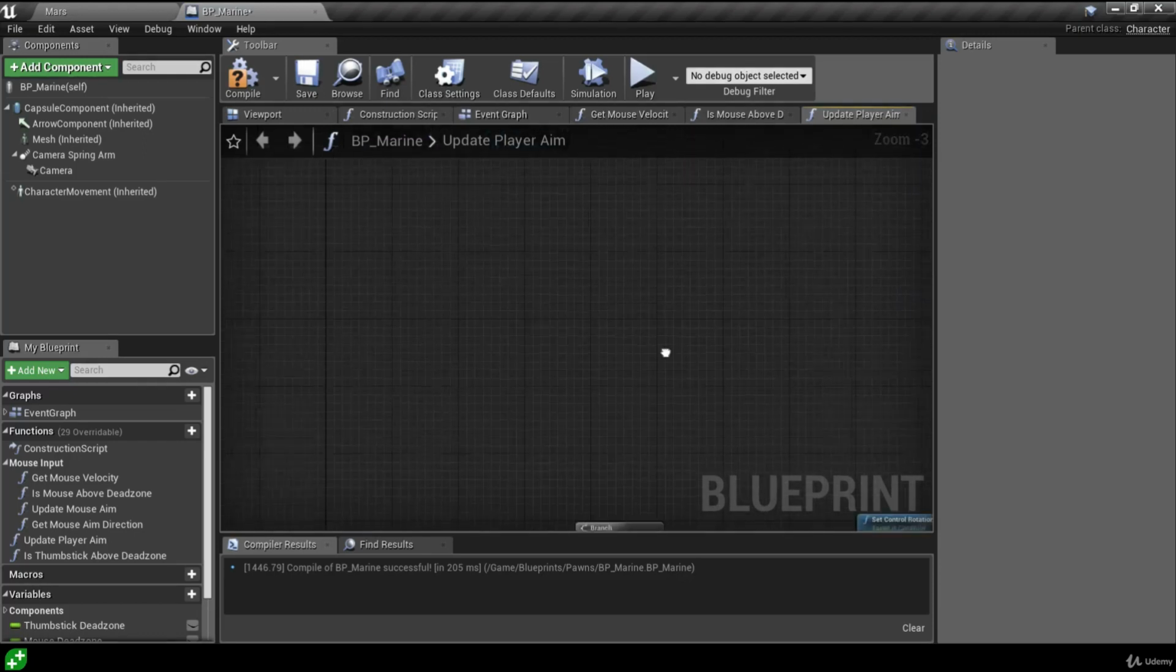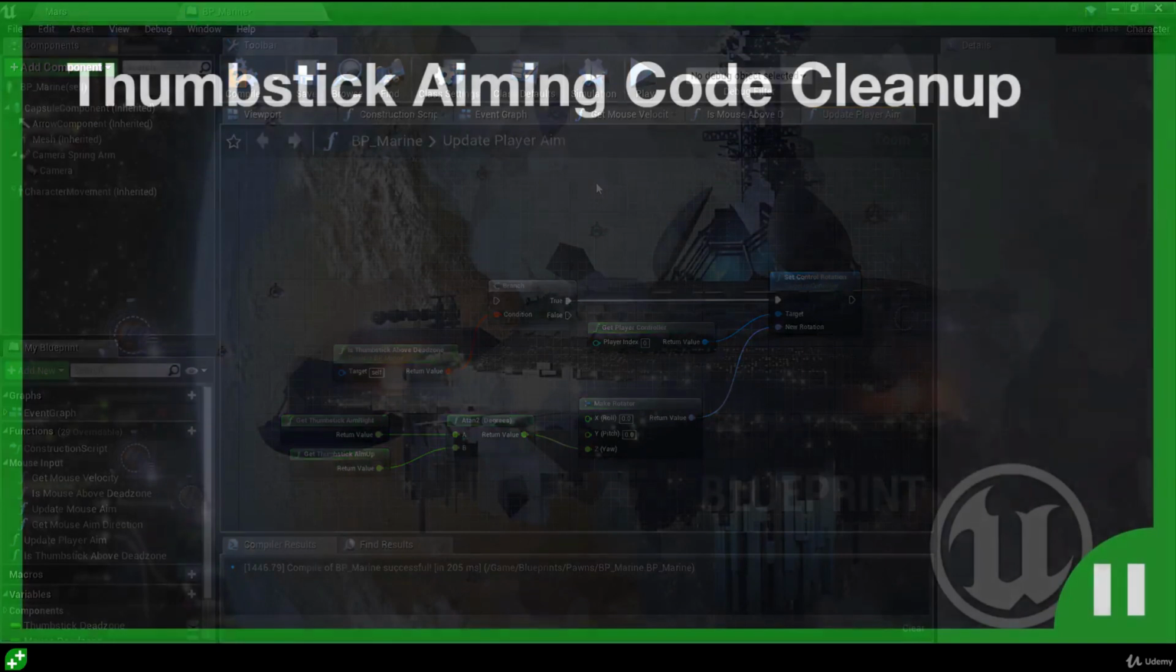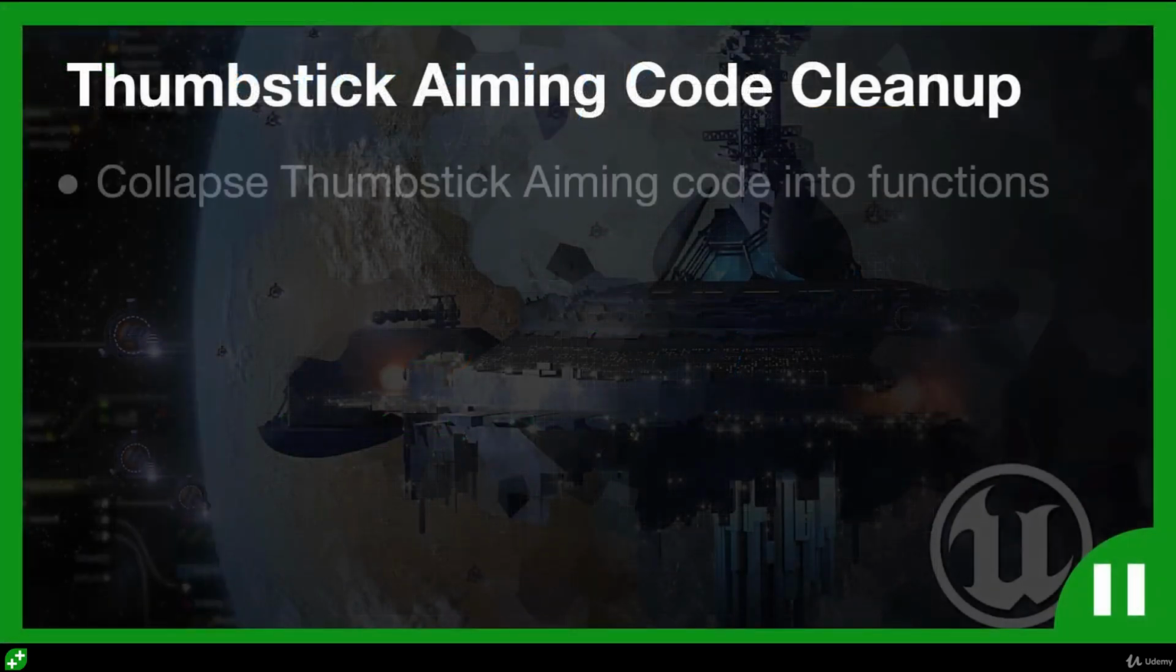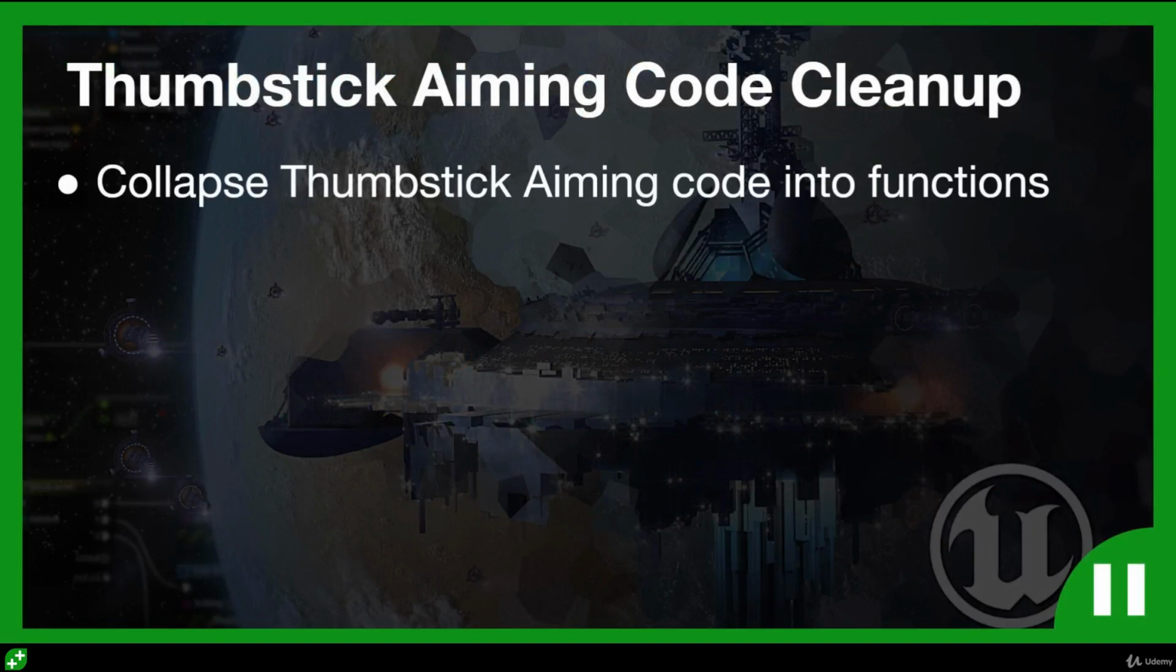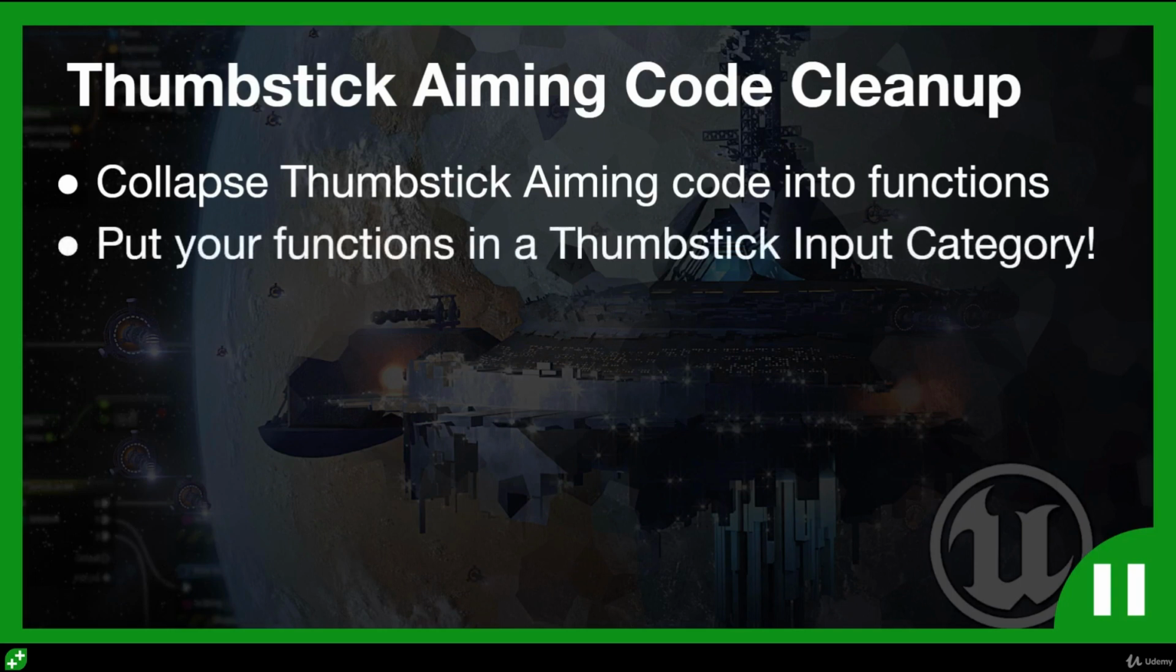But remember, we also have all of this code down here that handles the thumbstick aiming. This can all be cleared up as well. But I want you to clear this code up. Collapse your thumbstick aiming code into functions, just like how we've done with the mouse. Think carefully about using impure or pure const functions, then make sure that any functions you do create are added into a new category named thumbstick input. So pause here to clean up your thumbstick aiming code.